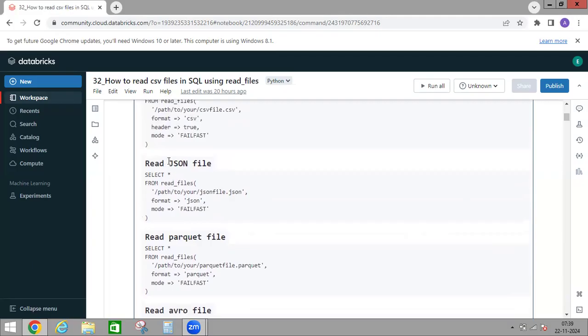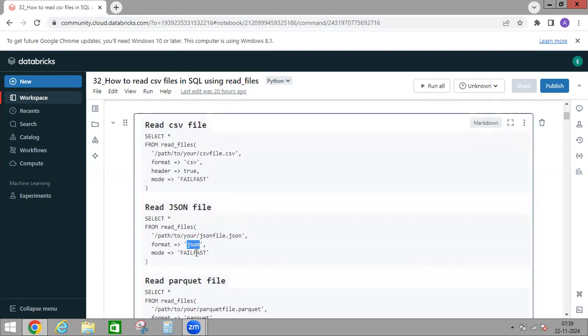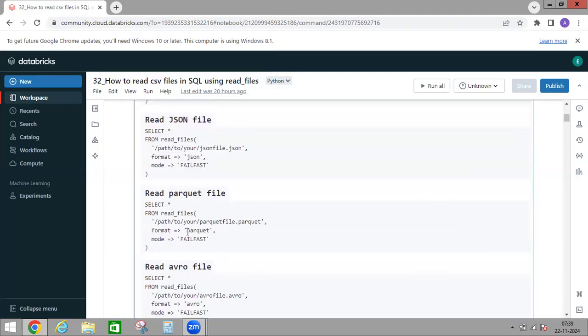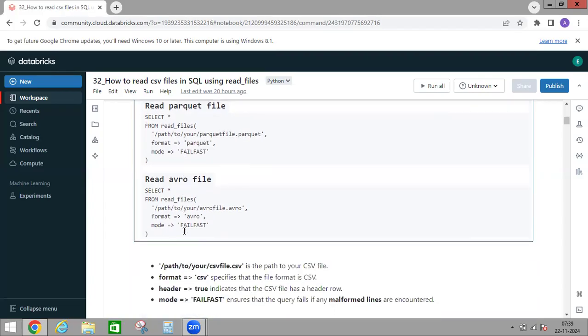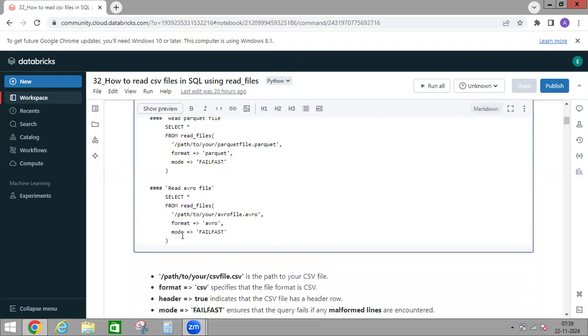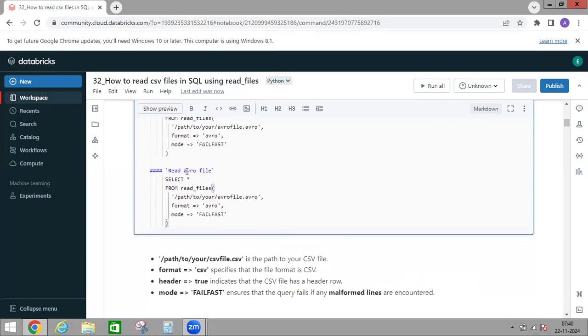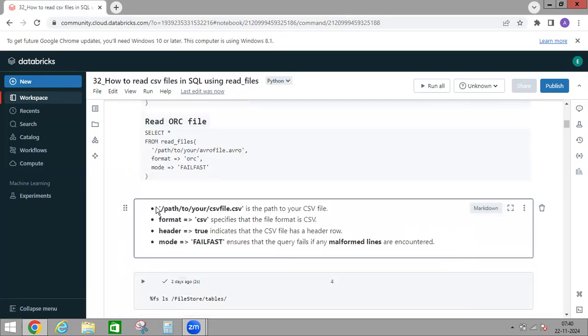Similarly, for reading a JSON file, the syntax is the same: select star from read_files and your file path location. Here the format changes to JSON. The mode is the same, but since it is JSON, header equal to true is not required. Similarly for Parquet, the only difference is that you change the format to Parquet. For Avro, you change it to Avro. I haven't mentioned ORC here, but for ORC also the syntax is the same, and only the format needs to change. Instead of Avro, use ORC. That's all.